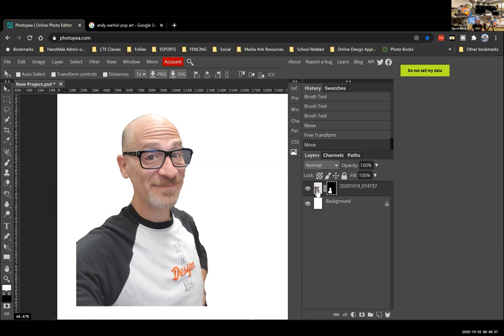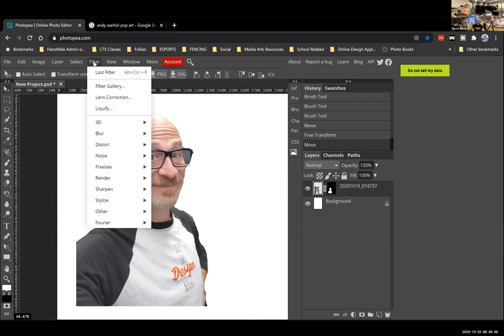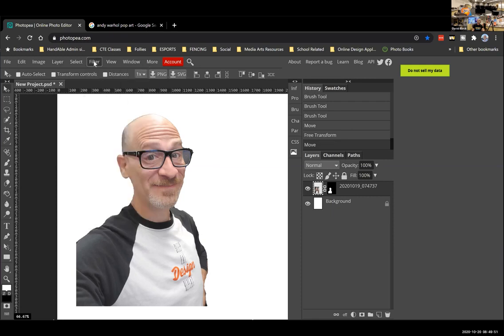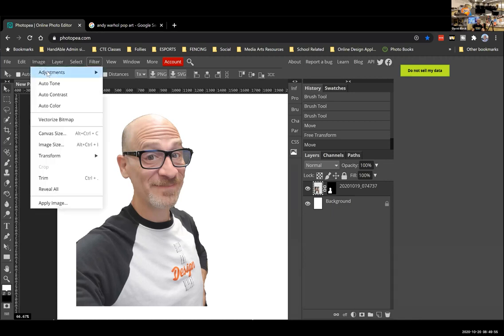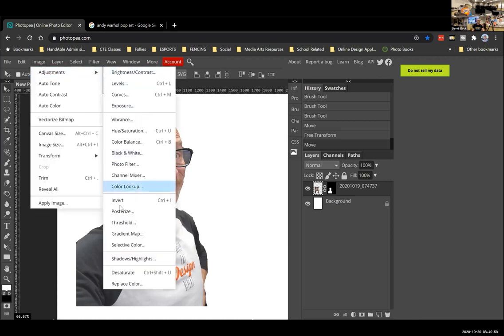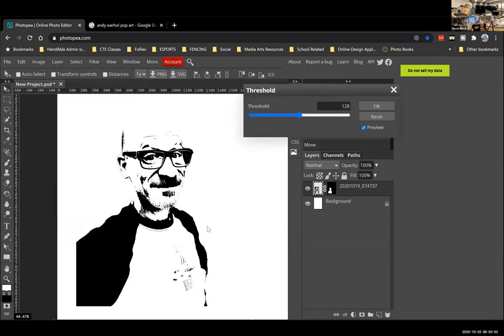Okay, so what I want you to do next is put your bracket on the thumbnail image of the layer. So we're going to adjust the actual picture. And what I want you to do next is go to filter. Wait, hold on, forgive me. No, sorry. You're going to go to image, adjustments, down to threshold. Threshold is going to change this image to black and white.